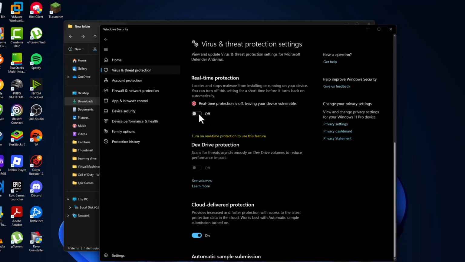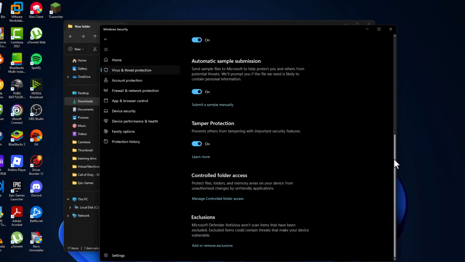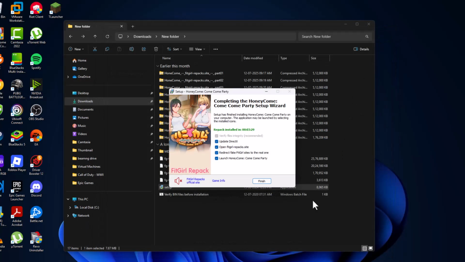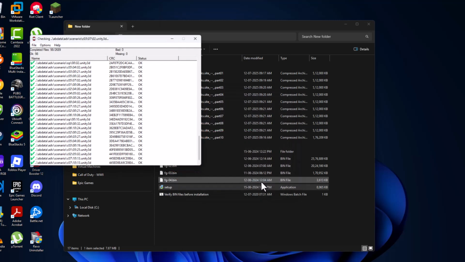Go back and turn on the real-time protection. After turning it on, just close this and uncheck this option, guys. Open this site, it redirects to this site, and select the finish option.